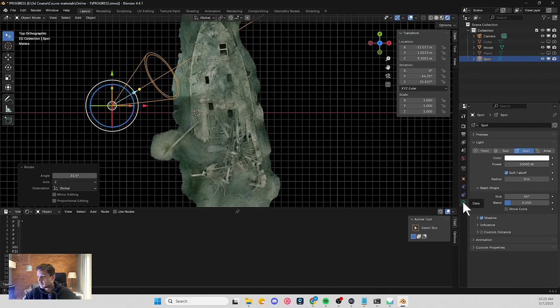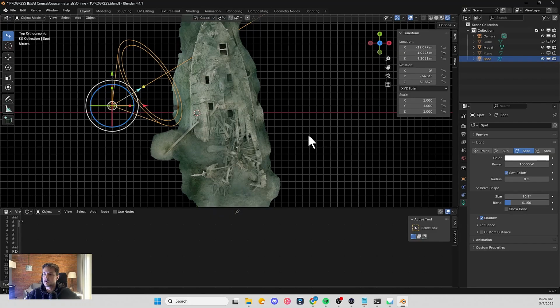Again, light settings. Here, this little green icon. And you can see we have a section called beam shape. Right now it's 45%, which is not enough for us. So let's try making it a bit wider and wider and wider. Okay. Let's see, maybe it will work.